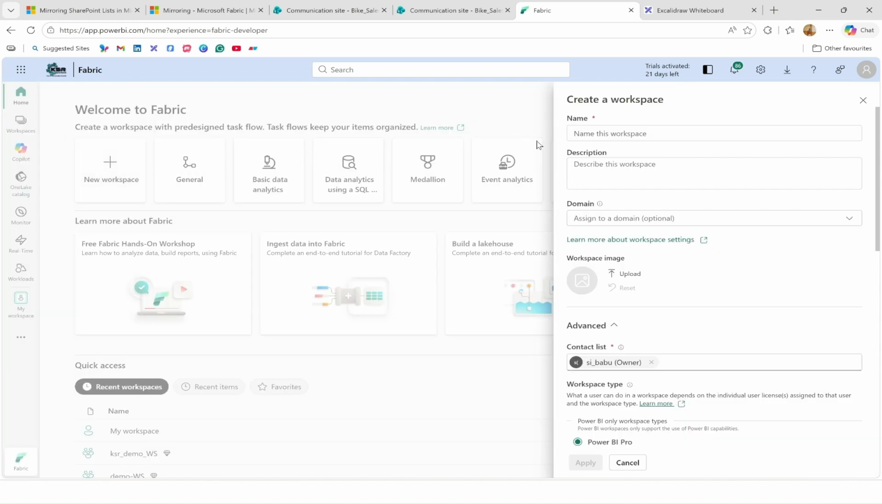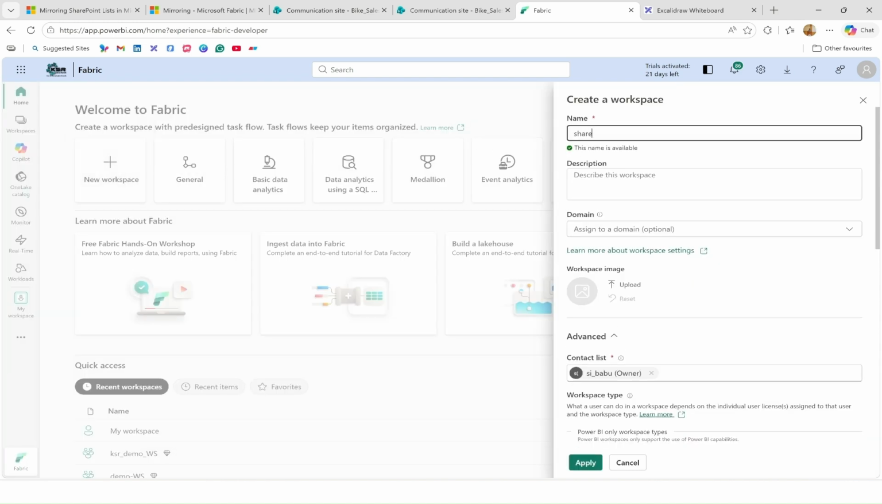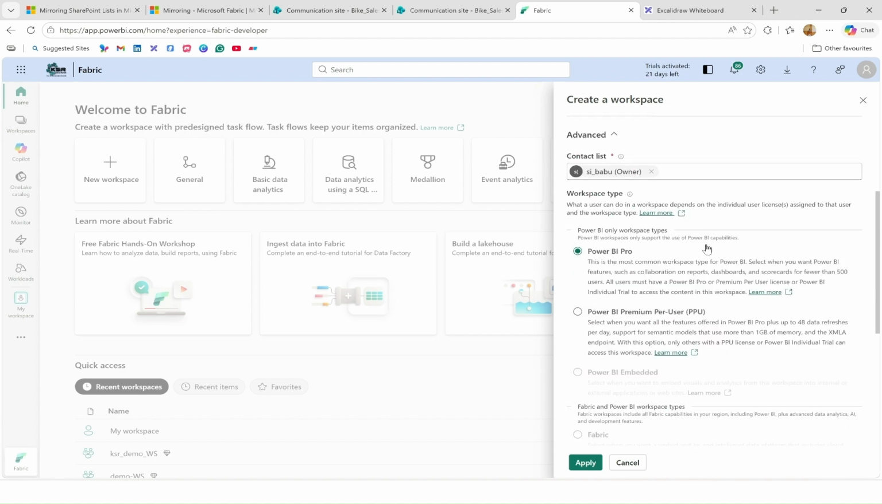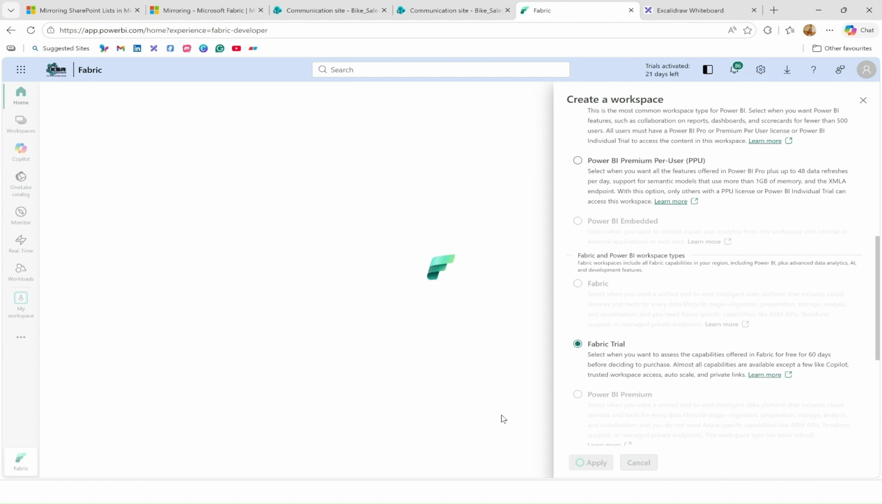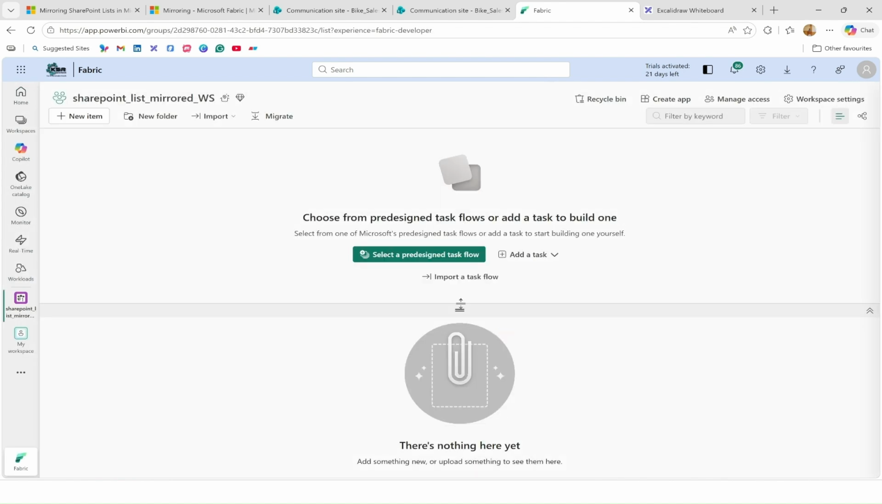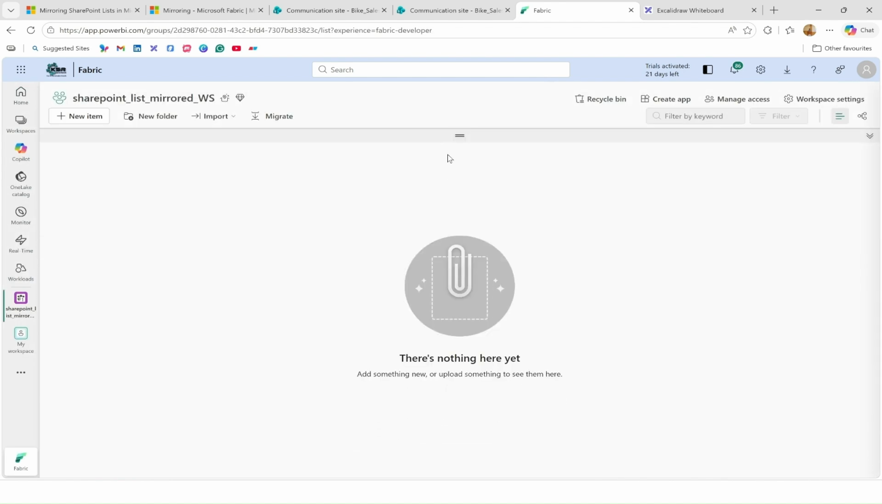Click on new workspace. Let me name this SharePoint list mirrored WS. WS stands for workspace. Now here let me choose Fabric trial. Click on apply. The moment I click on apply, it creates a brand new workspace. So this is how the workspace environment looks.